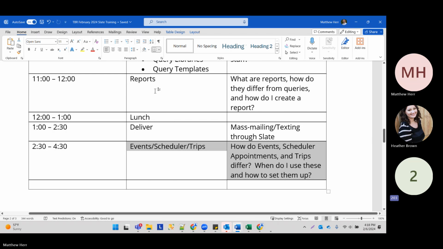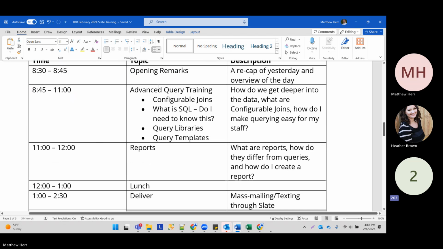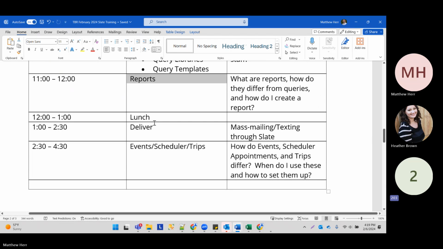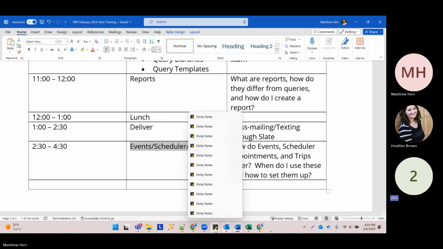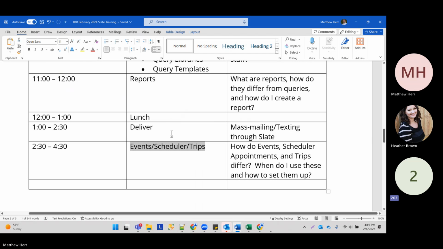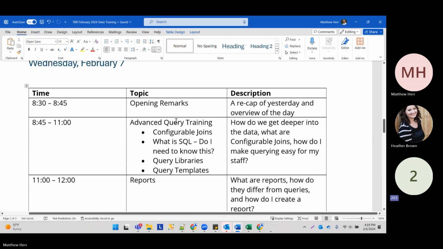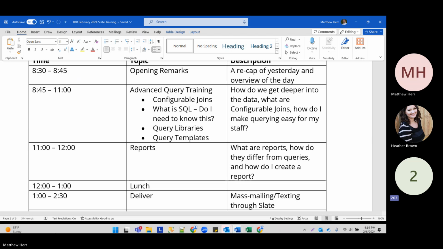But a lot of this builds upon itself. If you know how to do a basic query, once you know how to do an advanced query, you'll be able to do reports. If you know how to do queries, you'll be able to do Deliver. And if you're able to do queries and Deliver, you'll be able to do event scheduler and trips. Everything builds upon what we talked about today and what we'll talk about tomorrow morning. So tomorrow is going to be a query-heavy day.